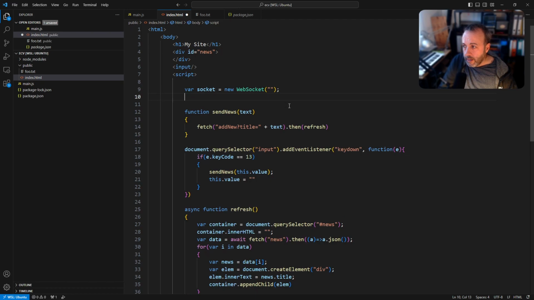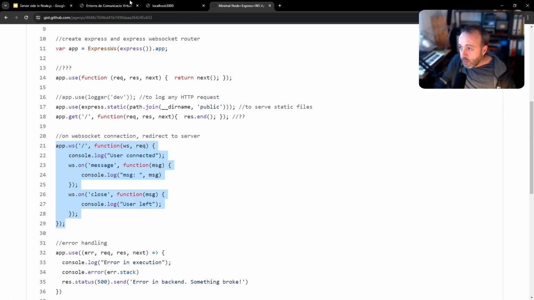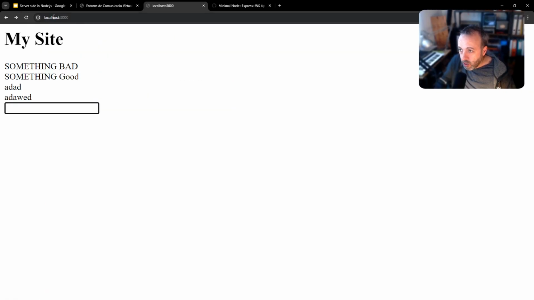Well, I'm going to try this. I don't think I have to specify the address now, because if you don't specify it, it's going to use the same address where you are now, and this is the address where I am now, localhost 3000. It will assume that this is the address where the WebSocket is.